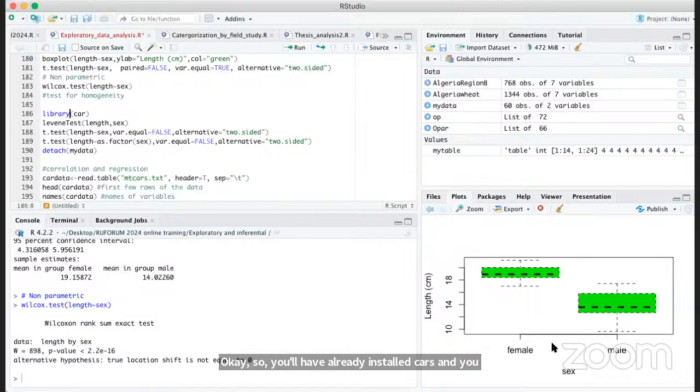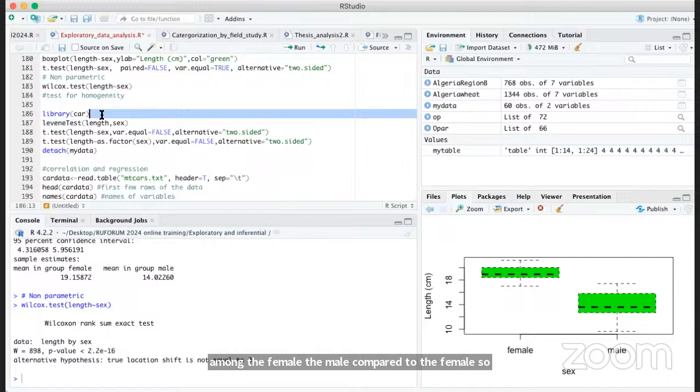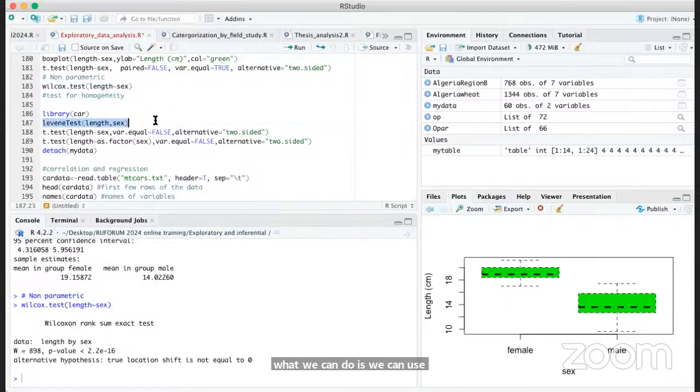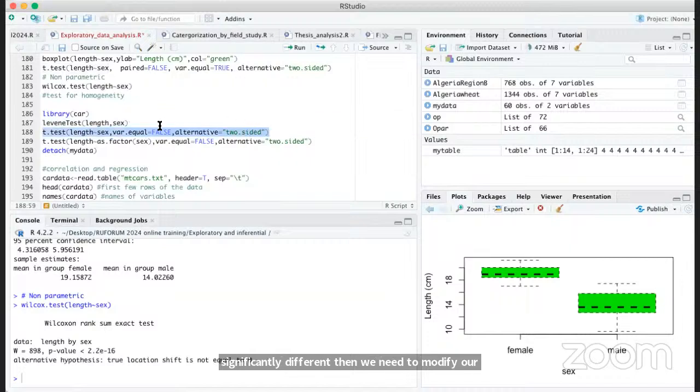Remember when you look at the graphs here, there seems to be a lot more variability among the male compared to the female. So what we can do is use the Levene test to actually test whether the variances are significantly different among the two groups. If the variances are significantly different, then we need to modify our test so that instead of var.equal true, we change it to false, and then you can see that we have different results. So let's run a Levene test.